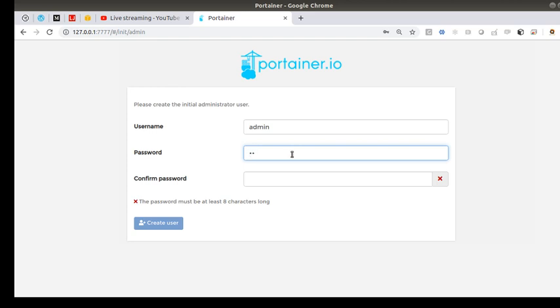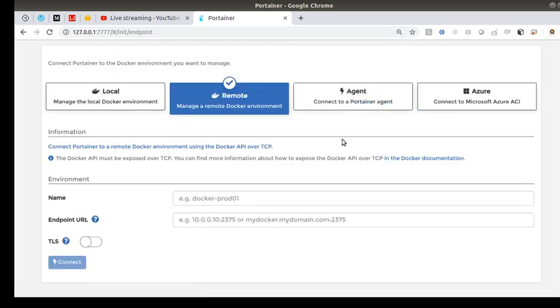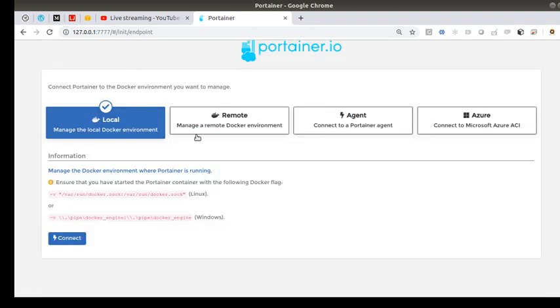I'm gonna put some password, or maybe a good password, and creating this user. And see, now Portainer has the capability to connect local Docker, remote Docker, agent Docker, and so many Docker. So I'm going to use my local Docker.